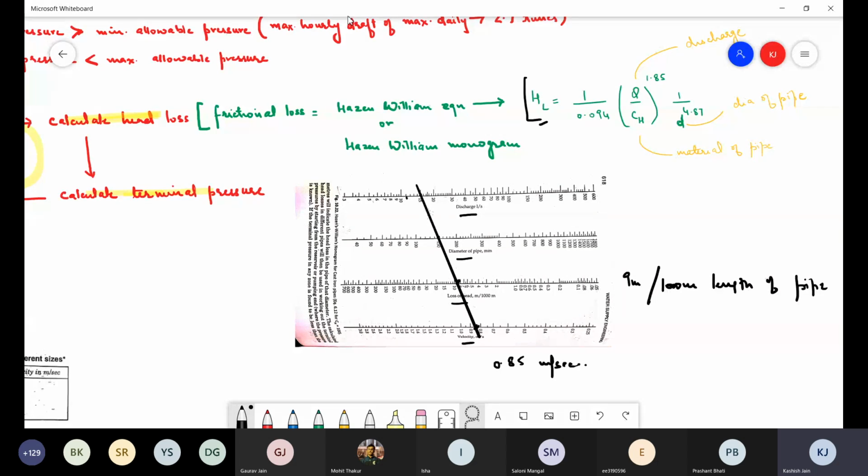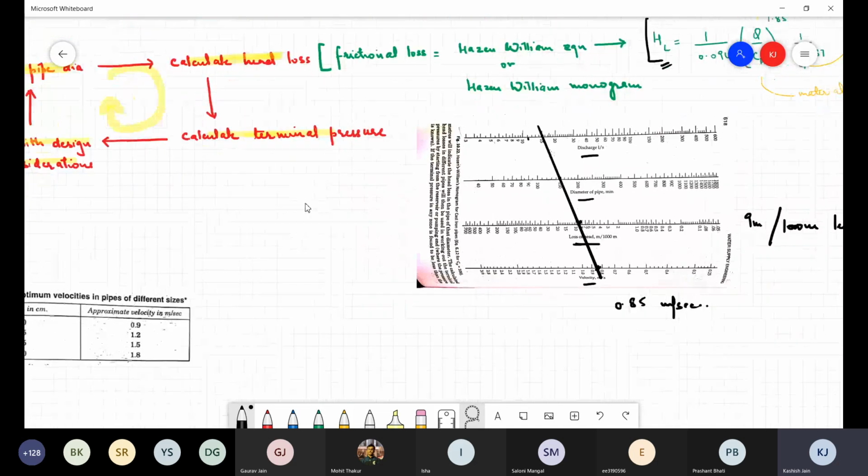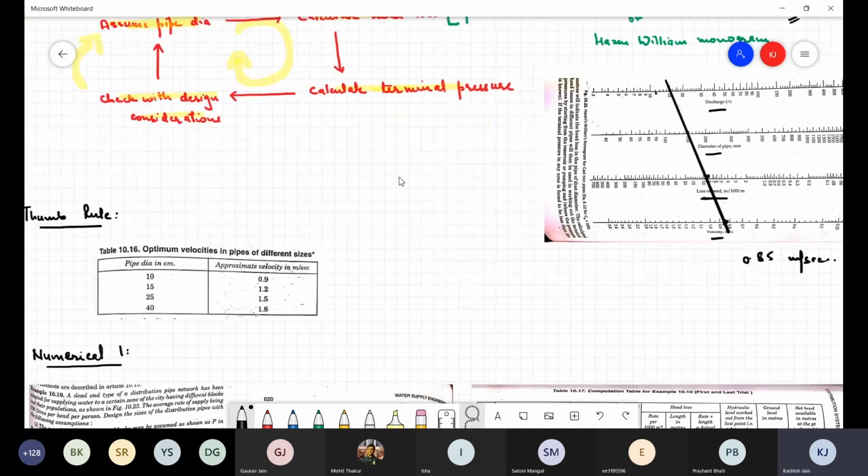So instead of using this particular equation for calculating the head loss, you can directly use the nomograms, right? Nomograms are the charts which provide a link between different parameters. You can use the nomograms and you will have the value of the head loss. And using the head loss, you will calculate the terminal pressures, like the terminal heads, and you will see whether the terminal heads match with the design considerations or not. And we will study this using a numerical.